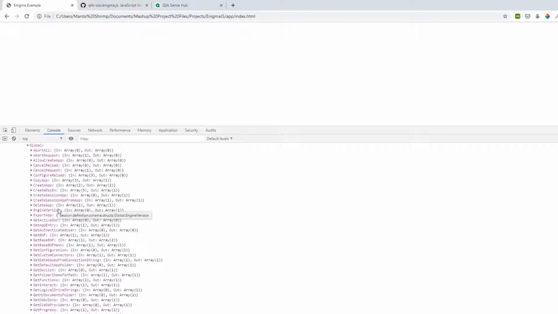And we can explore the session that we've created. So if you open session and then definition and then schema, we can see a number of the methods here that we can access. You can see we've got the global method, and just like in the example on the GitHub page, we should be able to get the version. You can see we've got here engine version, so we can try that.